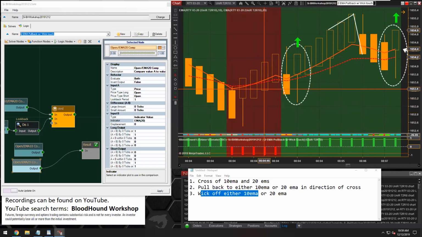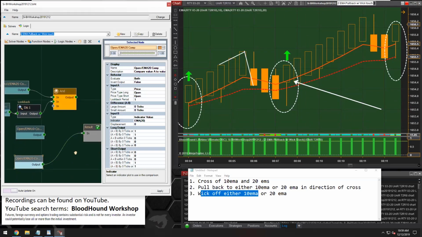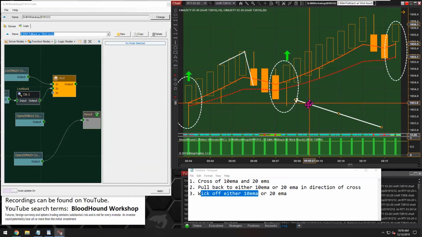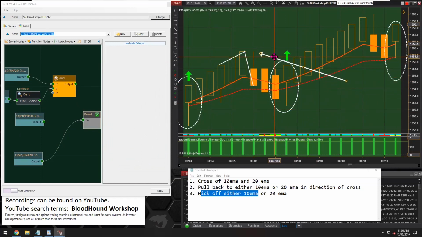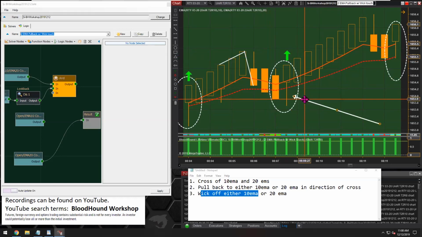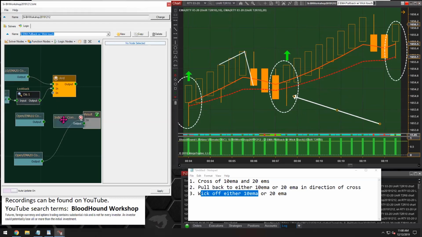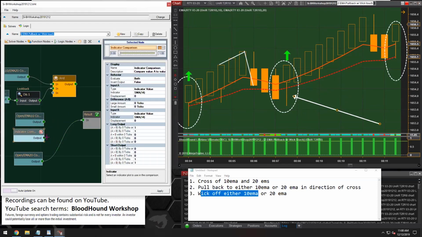So we're getting a long output as expected. Here we go. We have a couple of bars where the open price is below the EMA 20, so we have a short output. So there's that. Now let's compare the low price to the EMA 10. And with the same solver, we can compare the high price to the EMA 10. So let's grab another comparison solver and connect that in there.